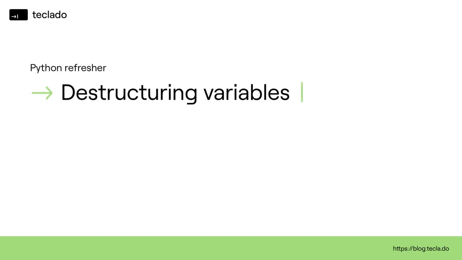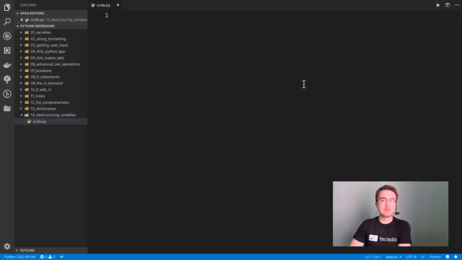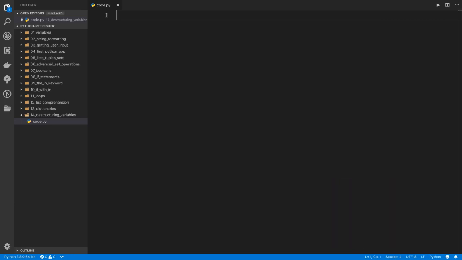In this video we're going to learn about destructuring variables, which is something we looked at in the previous video in the for loop, but now we're going to explain how it works. Normally in Python when you assign a variable you can do something like x equal 5, say. But you can also do x equal 5, 11. And this here is a tuple. We've learned about these in the past.